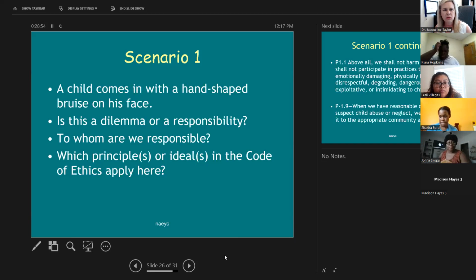So let's look at this scenario. A child comes in with a hand-shaped bruise on the side of his face. So, you're looking at this, it looks like it got slapped in the face. So when you're thinking about it, is this just something like, I really don't have to do anything about it? Or is this a true responsibility? What would you think? Do we need to do something about this? Or can we just say, probably don't need it? Yeah. We need to do something. We need to look into it, don't we? It's a responsibility.